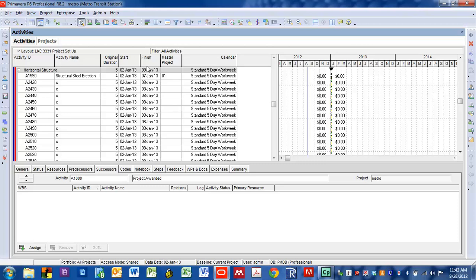So when you're setting up a project, you're going to want to have the activity name, the original duration. Remember the start and finish. These are the projected dates, so they auto-calculate. You're going to want to see the calendar. And if you just want to minimize the size of the column, you just take here and click. And you're going to want to see the activity codes. Now, I know for a fact that there's more than one activity code on this project.